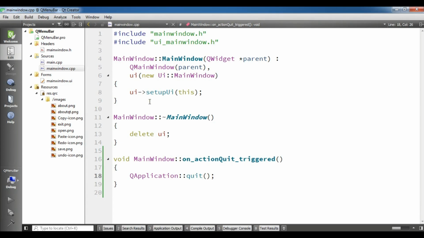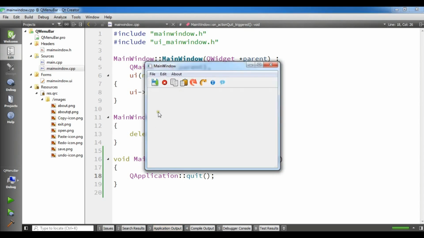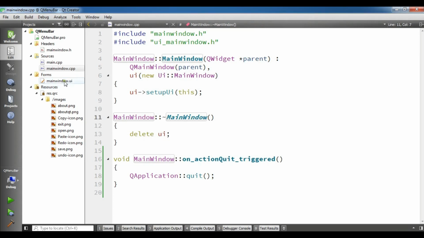In Qt it's so simple that you can design your application and you can make complex GUI software. Now it's building, and yeah, now the build is completed. If I click on quit, you can see now the application is quit.